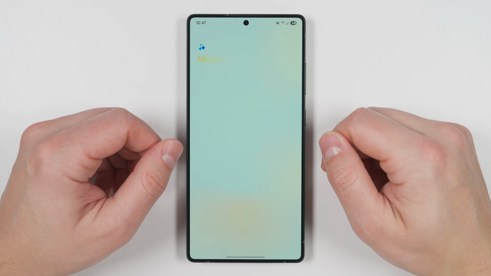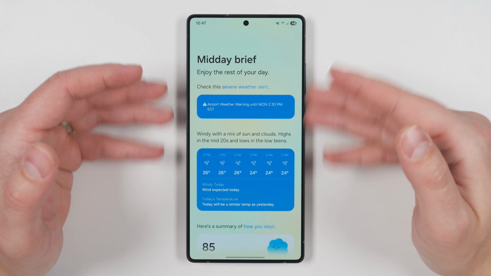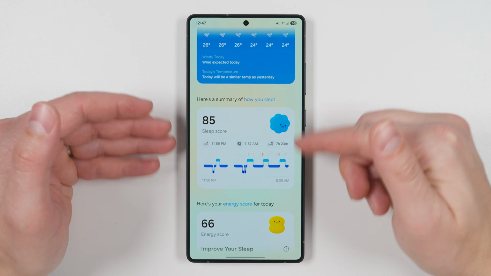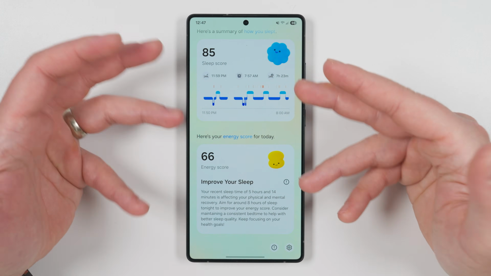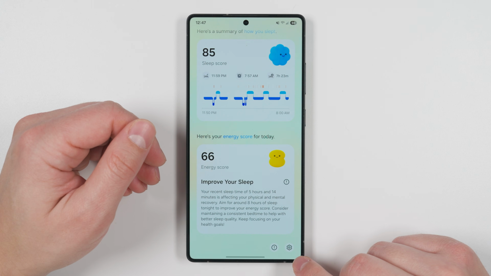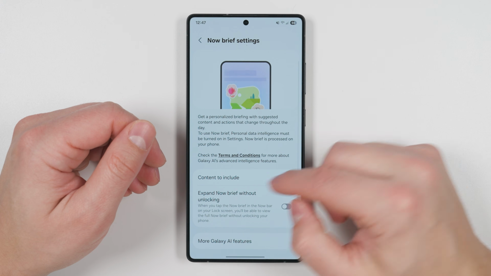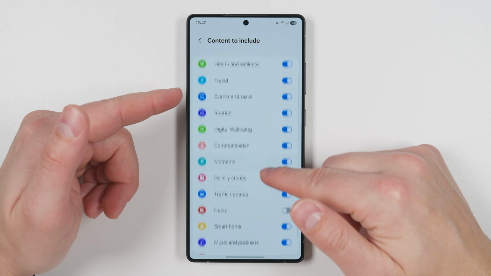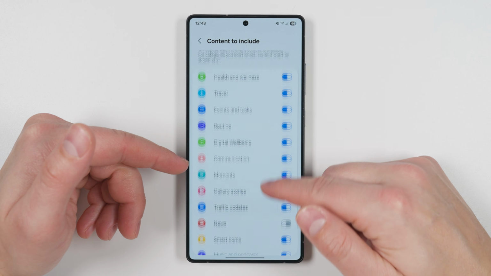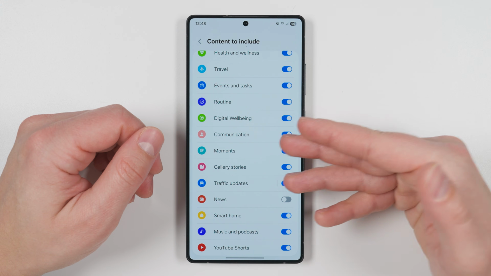When you tap this, you get a briefing of your day, and depending on what you have enabled, it'll show you different things like the weather, how you slept in the previous night, your energy score, and upcoming appointments if you have any. But if you come to the bottom right here and tap the settings gear, you can actually customize what's included. So I'm just going to tap Content to Include, and you can see there's a ton of different options. So definitely take a look through here and see what's most important to you, and enable or disable the things that you want or don't want.